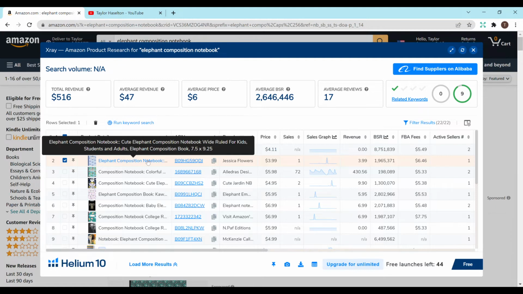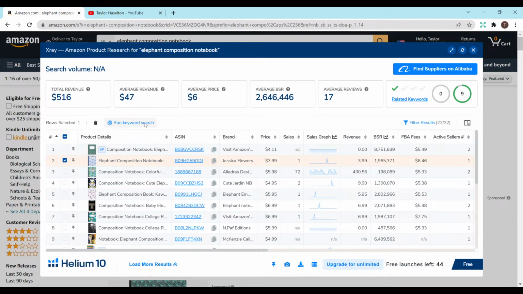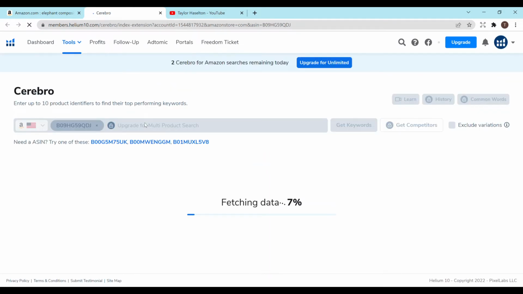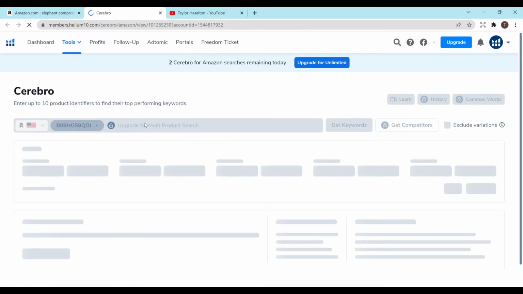Sometimes there will be random things in here. I'm not sure if that's because of certain keywords they put in or what, but you want to make sure whatever you're searching is actually similar to what you're creating. So I'm just going to click on it and then hit Run Keyword Search. And it's going to open up this new tab, and it's going to load and bring me all of this data from that one book, and it will show me all of the keywords that are used to search the product, the search volume.